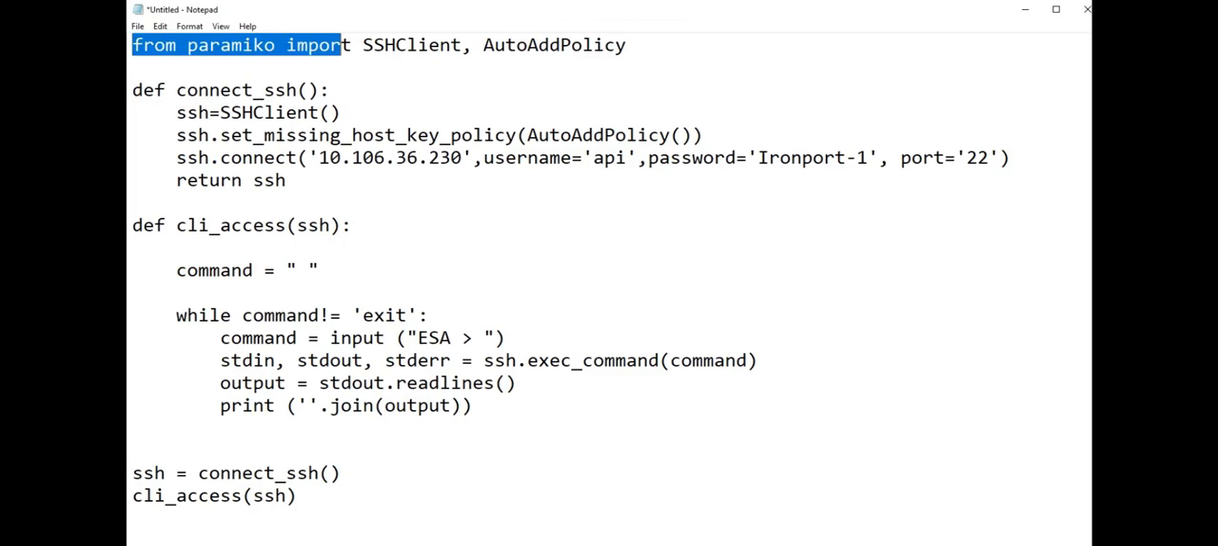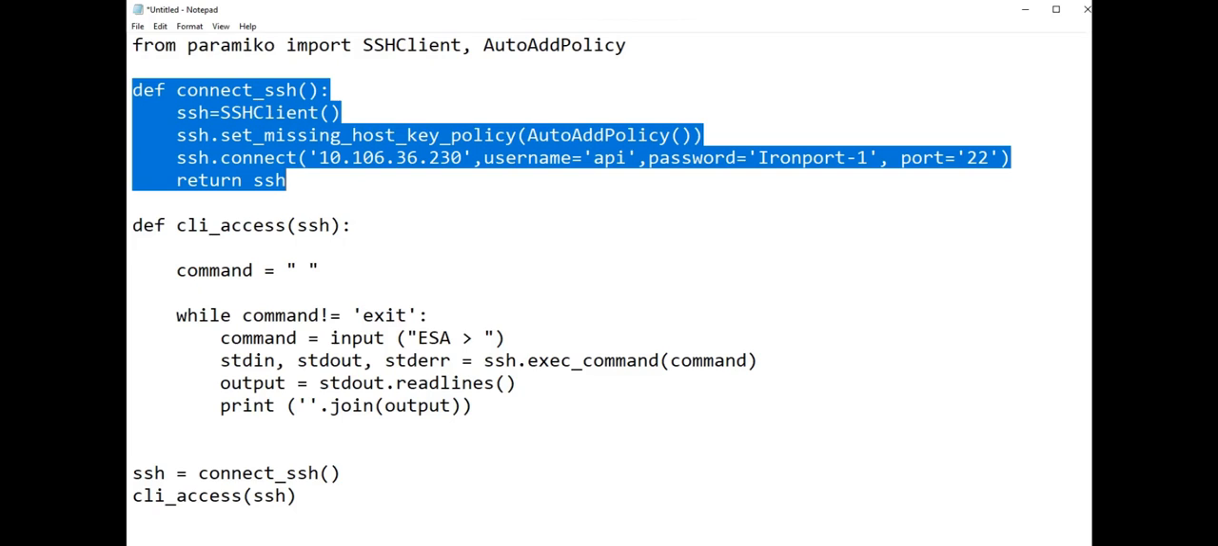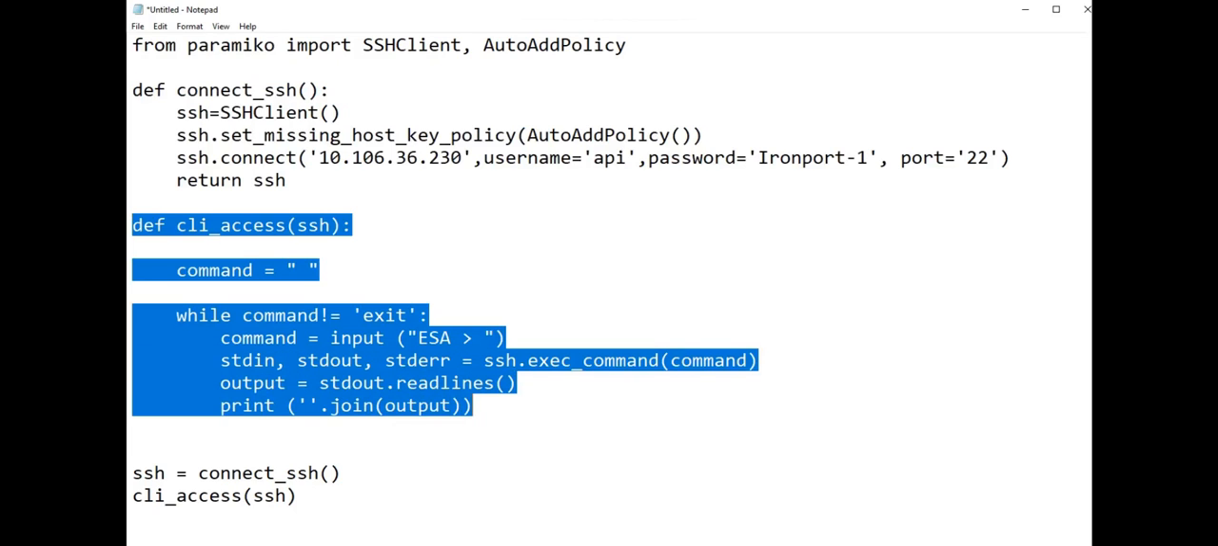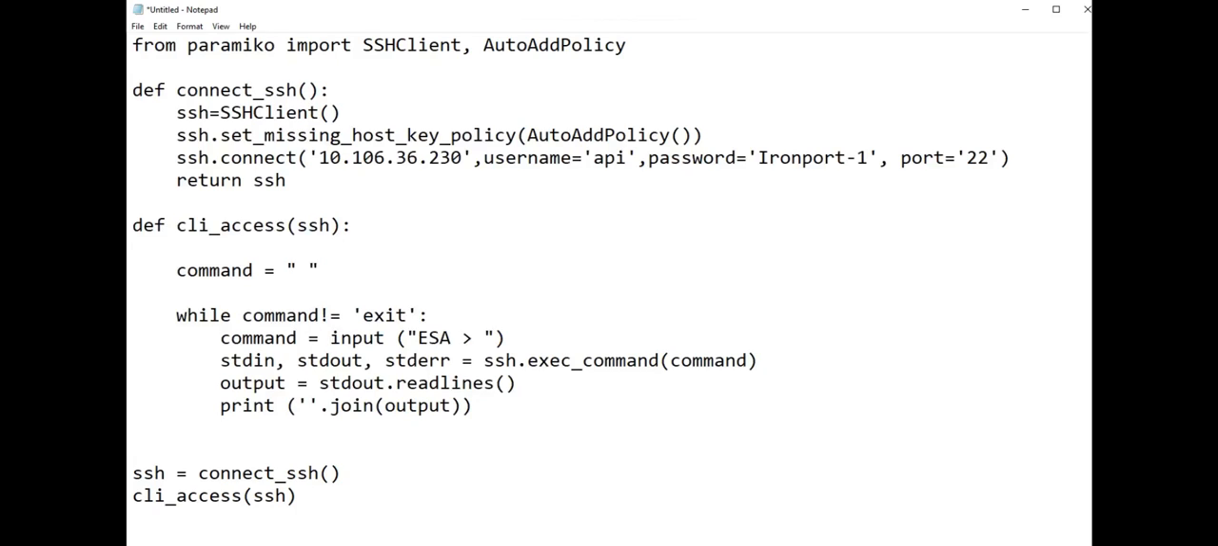From paramiko, import SSHClient and AutoAddPolicy, because these are the only two things I'm going to use in this program. I've got a couple of functions here. The first one is to connect to your network appliance, and the second one is to keep running, to get the input from the user again and again.